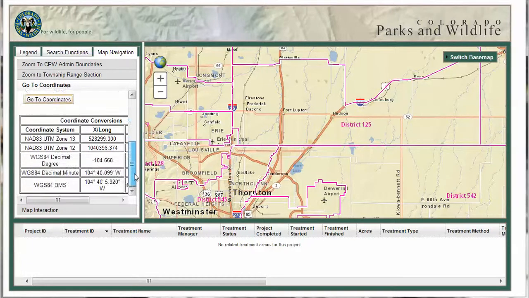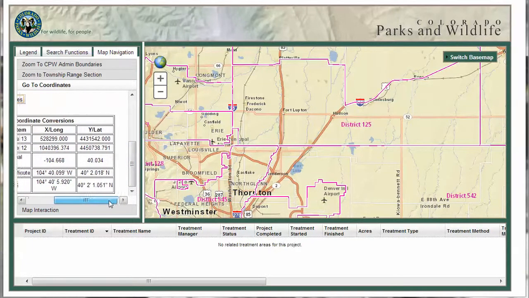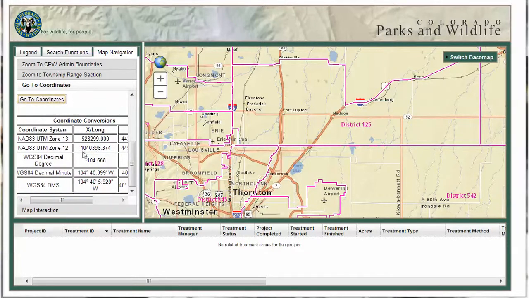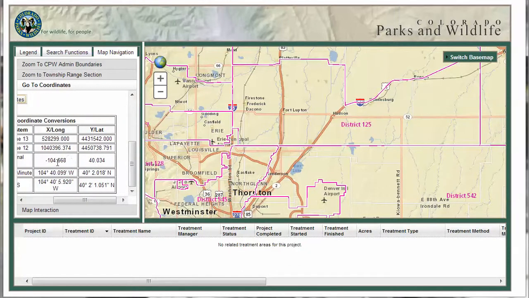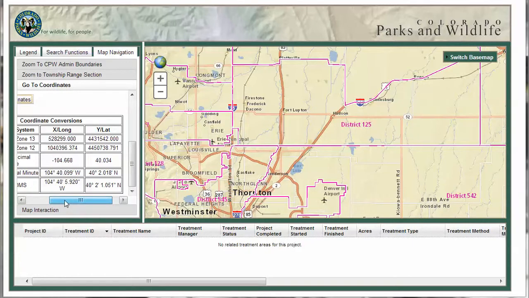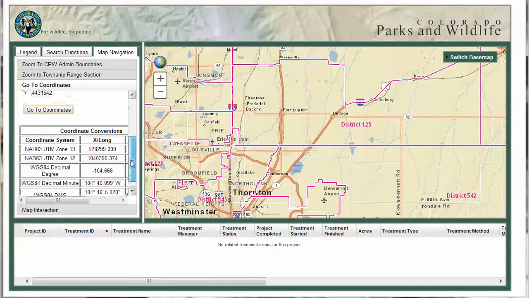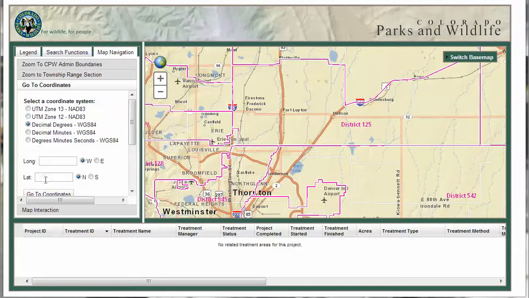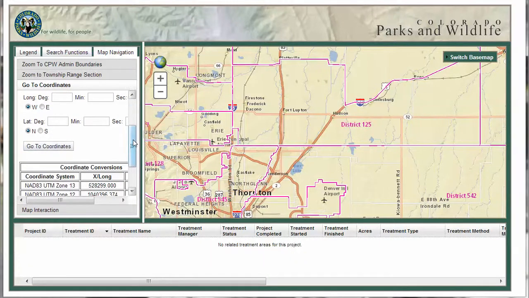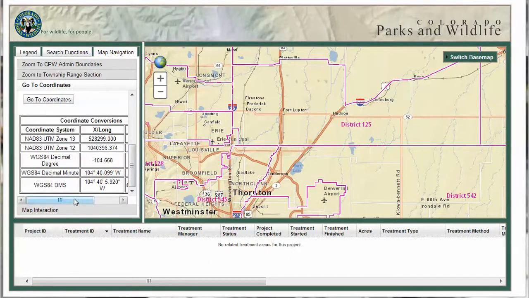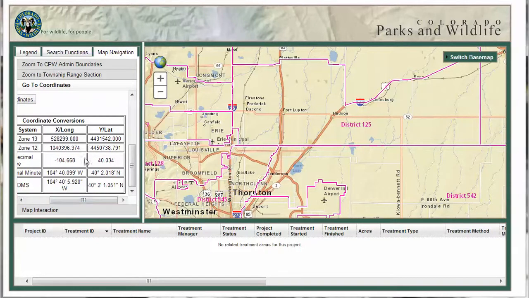In addition, it provides a translation to other coordinate systems. So we have a sliver of the state that's in zone 12 that some of our folks need to have that information for their GPS units, as well as common latitude and longitude coordinate systems. The pane allows them to choose whichever system they want to enter their coordinates in, and then when they hit the go to coordinate button, it'll zoom to it and then complete this table, translating it to the other systems.